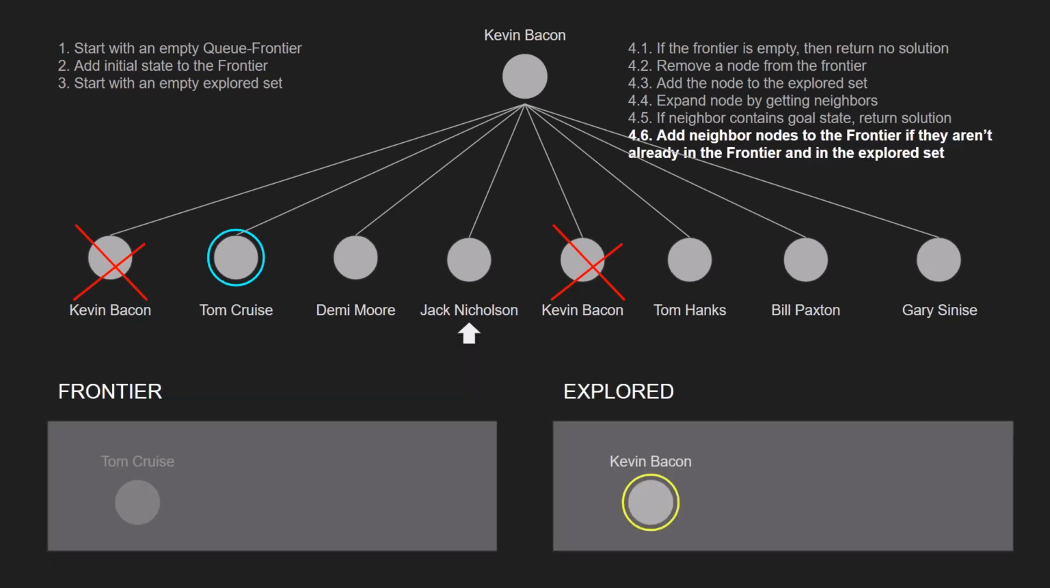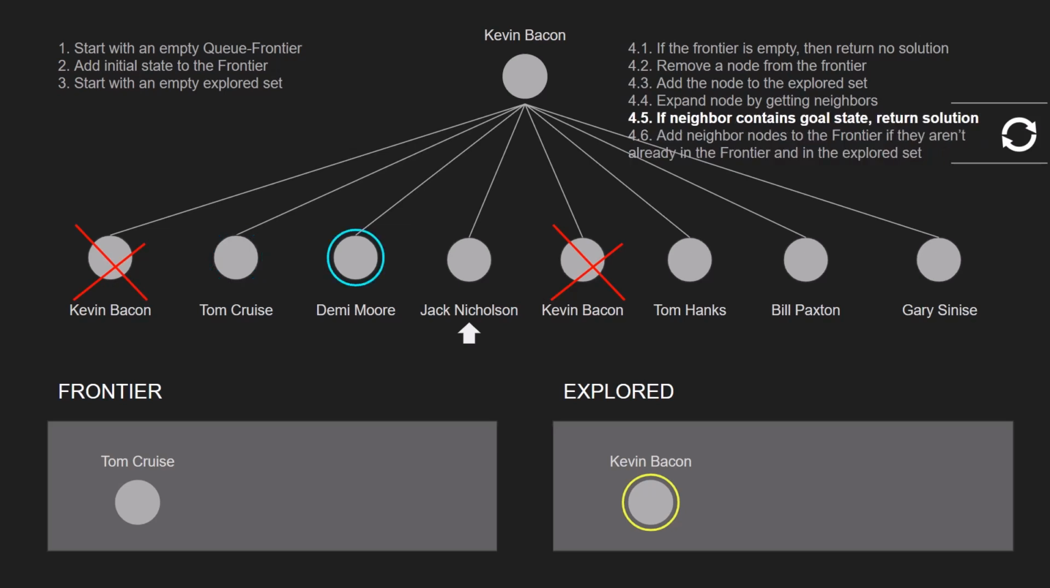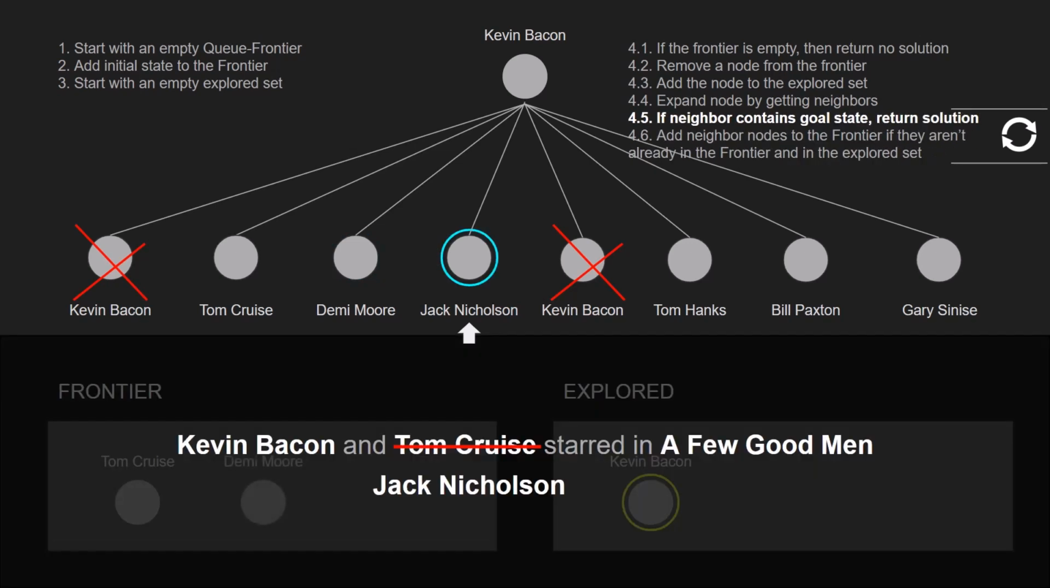Well, let's see. We just keep going with the loop. We add the neighbor nodes to the frontier if they aren't already in the frontier or in the explored set. And then we go through this little loop for each neighbor. So we check if the neighbor Demi Moore contains the goal state, but it's not the case. So we just add it to the frontier and move on. And then we got to the goal. So we return the solution and finish the program.